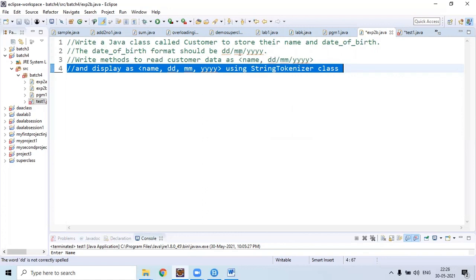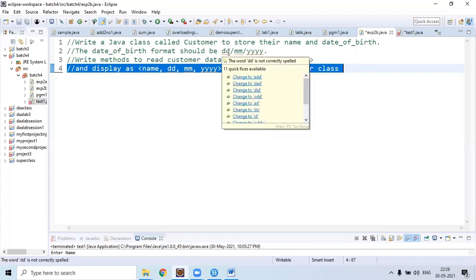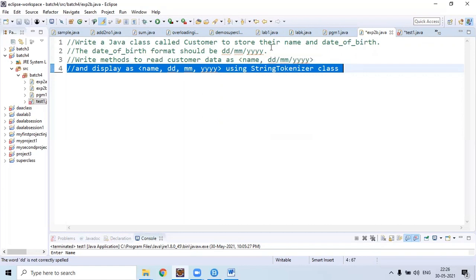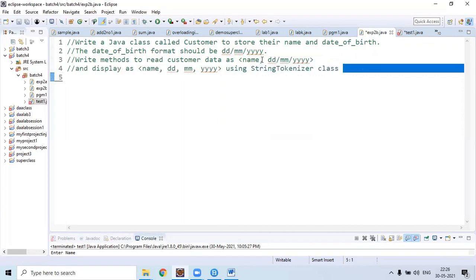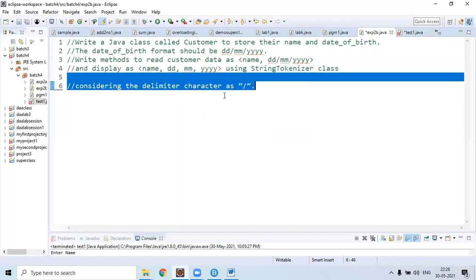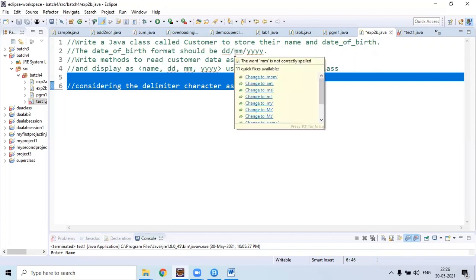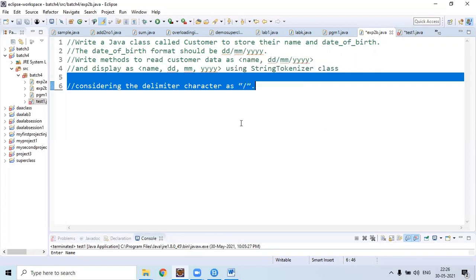Totally, here we will get three tokens: dd, mm, and yy. Here we need to use a delimiter slash to extract these three values from date of birth.